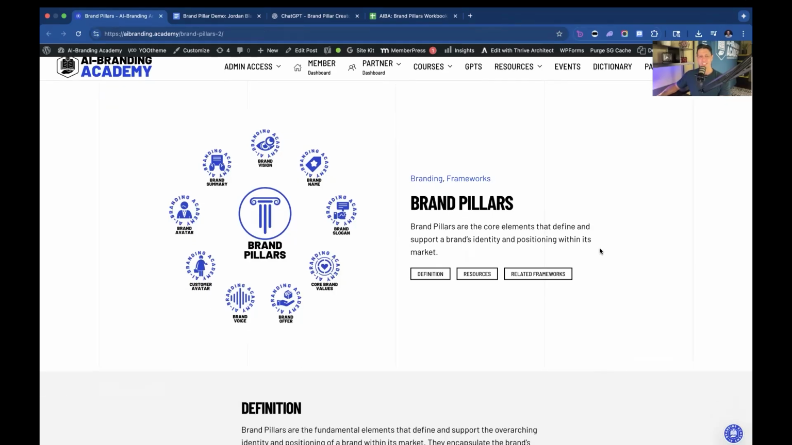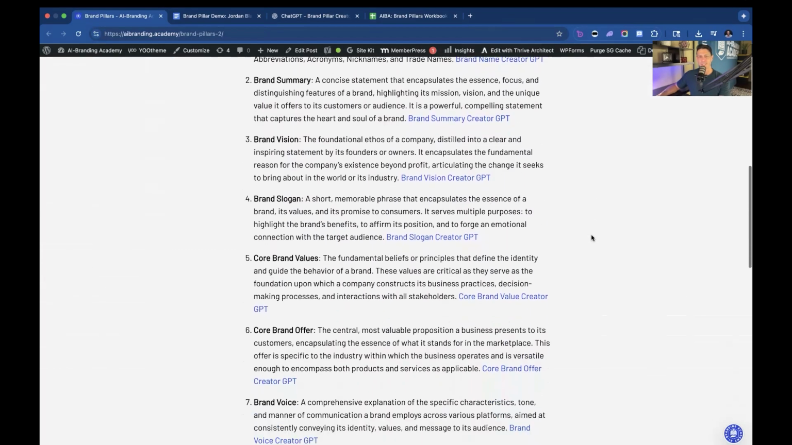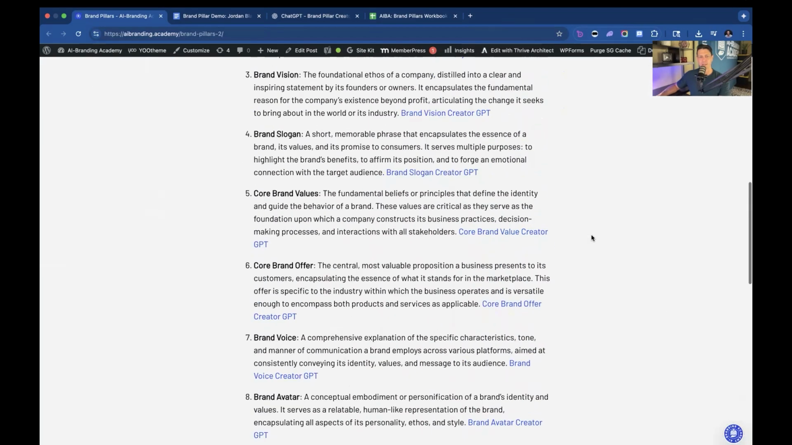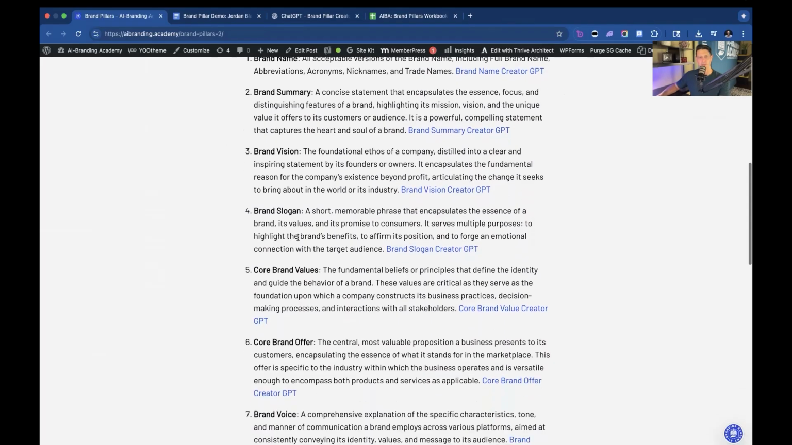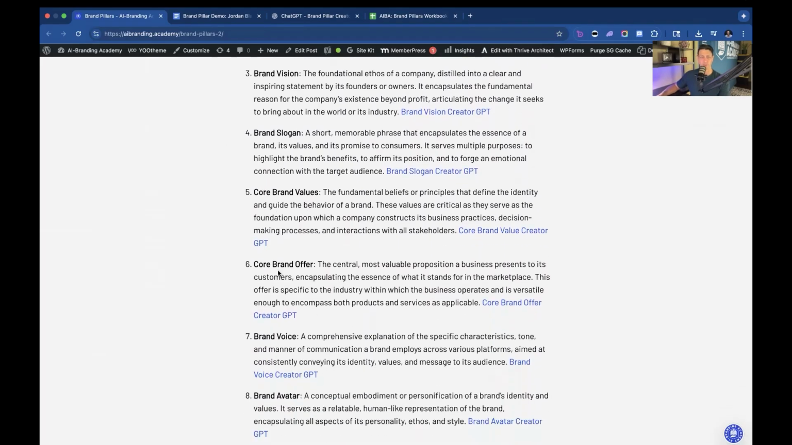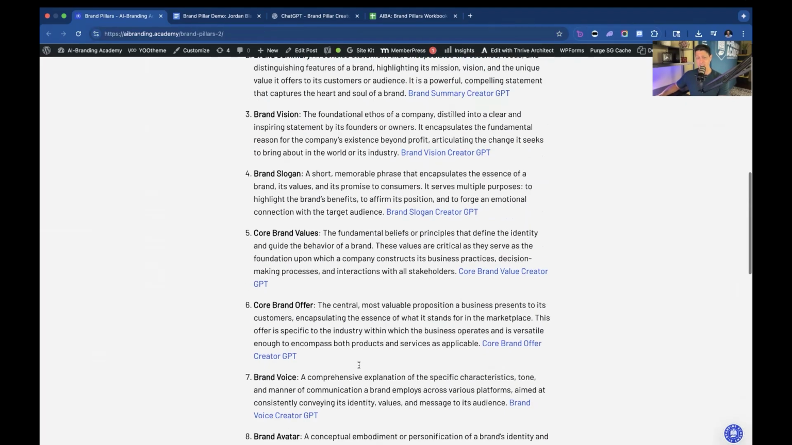All right, so this is the definition of brand pillars. Go and check that out on our website. I'll include a link to this in the description. But these are the 9 core elements of the brand pillars. Brand name, brand summary, brand vision, brand slogan, core brand values, core brand offer, brand voice, brand avatar, and customer avatar.